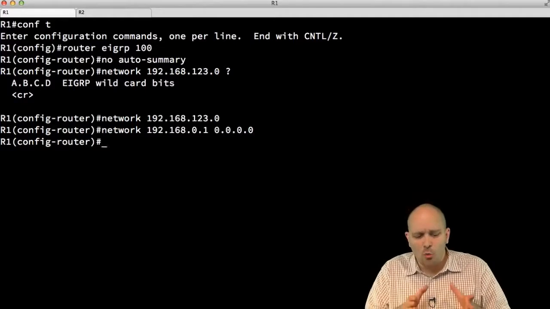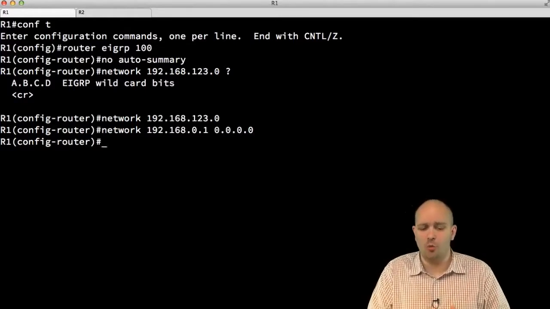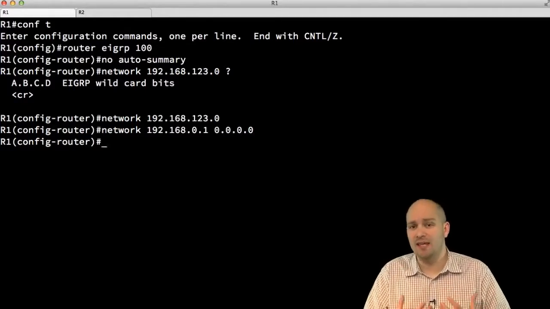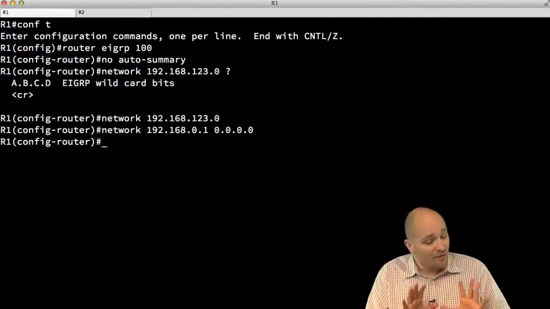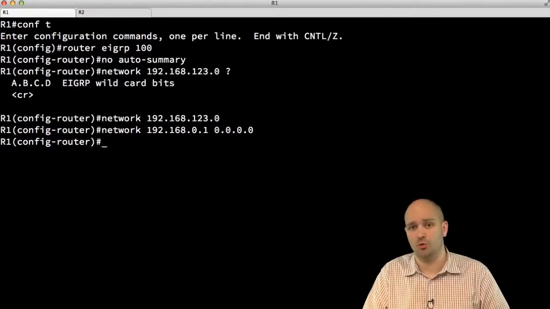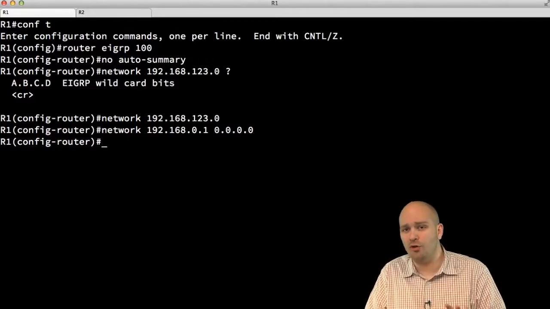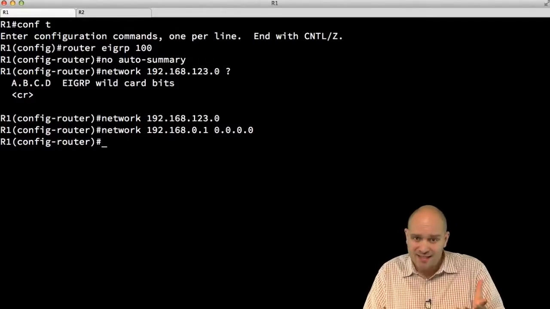So right now, I do have EIGRP turned on and enabled on R1. I have not done anything on R2 yet, but at this moment, my R1 is already sending hellos. Let's take a look at them.